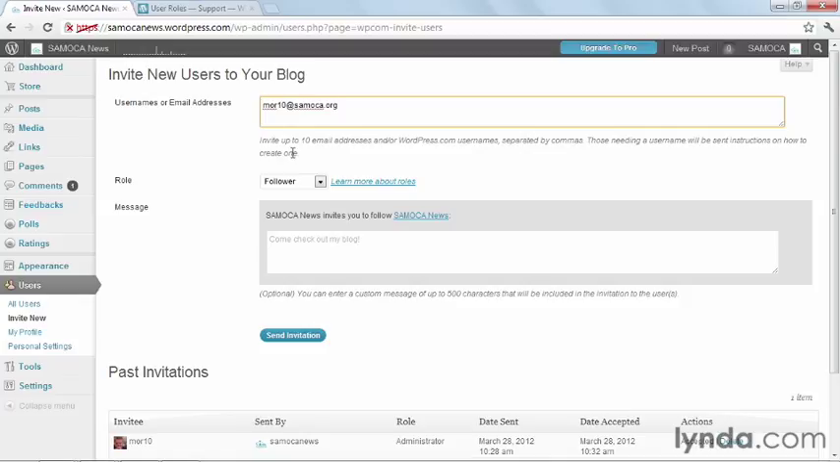role for that person. Now, roles are important because they define what a person can and cannot do when they're logged into your site. The default role is always follower. A follower is simply a follower of your blog. That means they can comment on your blog, that means they can read the content that's there, but they can't actually do anything. All they can do is manage their own profile from your blog.